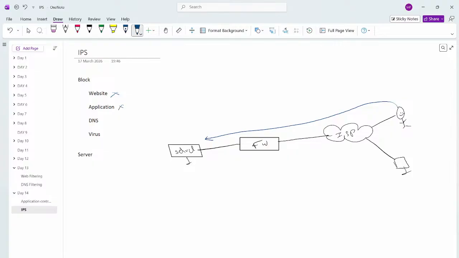I cannot use application control also, because the traffic is coming from outside and the attacker is not trying to send any application traffic. I cannot use DNS query. I cannot use antivirus, because this is not a virus or malware. It is an attack happening on our environment, right? So for this type of thing, we need a different profile.